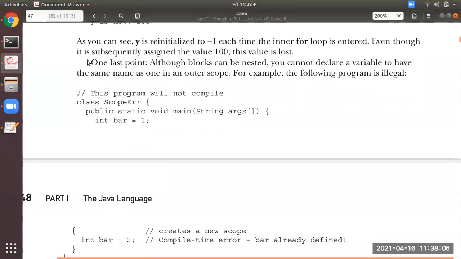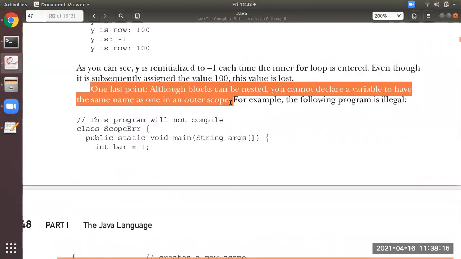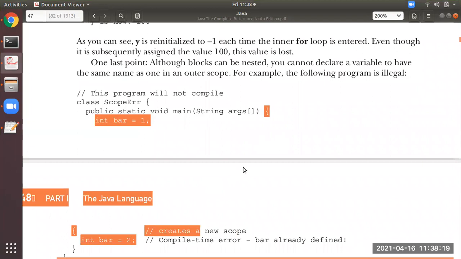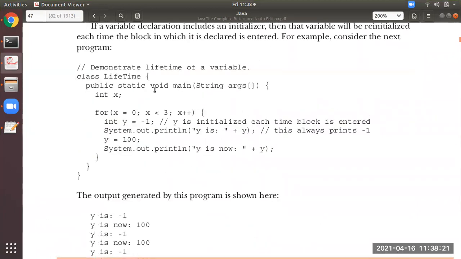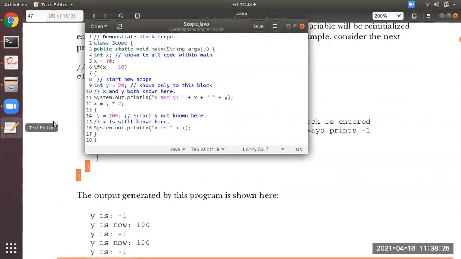Okay, students, one last point in this scope and lifetime. Remember here, all the blocks can be nested, which means in one block you can have another block. Like in public static void main, see here, from here till here, this is one block. I will explain it to you here.